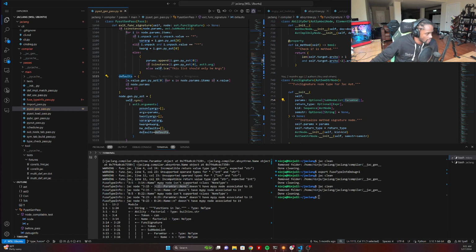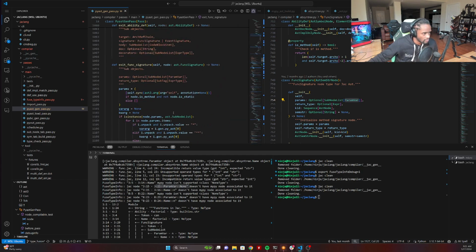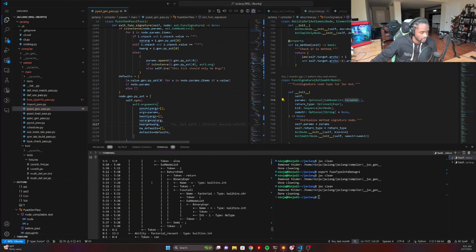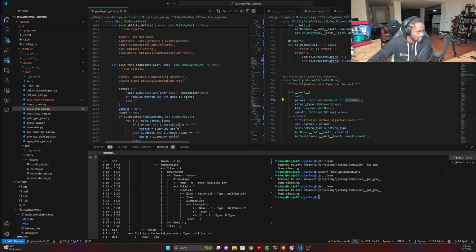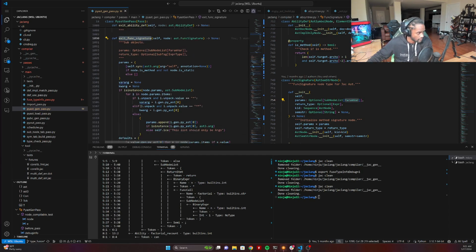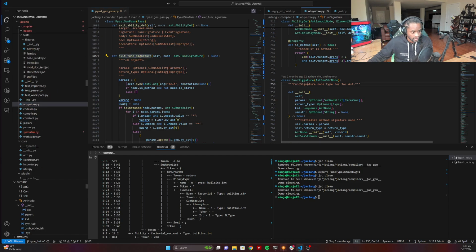So params would then defaults equals this, and params items if value. So params are going through the objects themselves, that the arg objects that we updated with the correct information, is going through at this level. Let's go up in the tree and see where function signature is. It's probably in the ability.